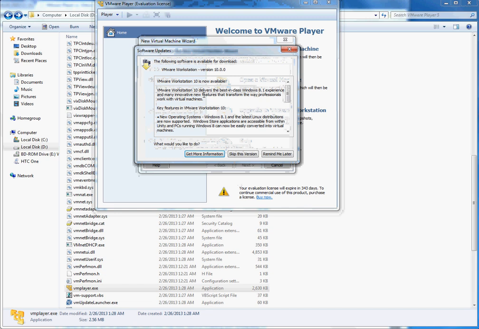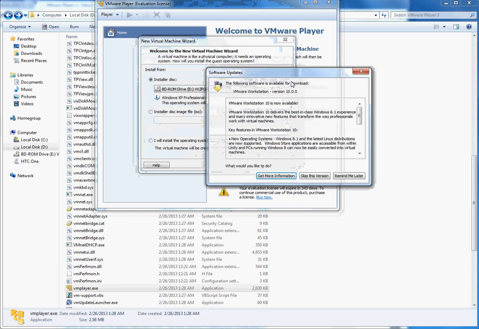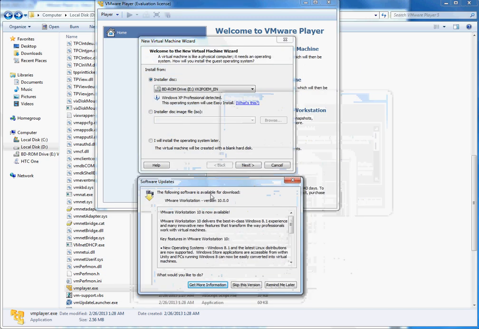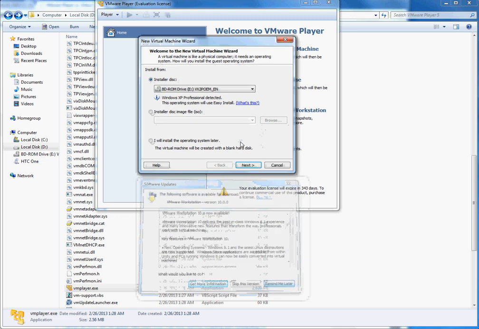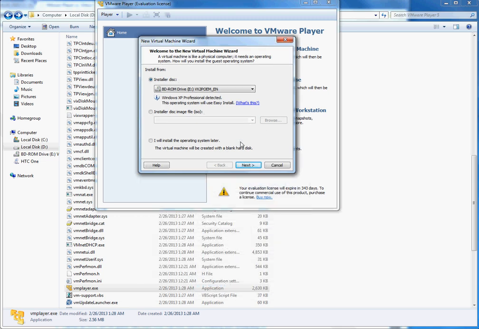This is reading, once again, VMware Workstation 10, which I would love to go over at a different time, but we're going to skip that for now. Actually, just remind me later. Okay. So it's going to install Windows XP Pro from my Blu-ray player. And easy install.